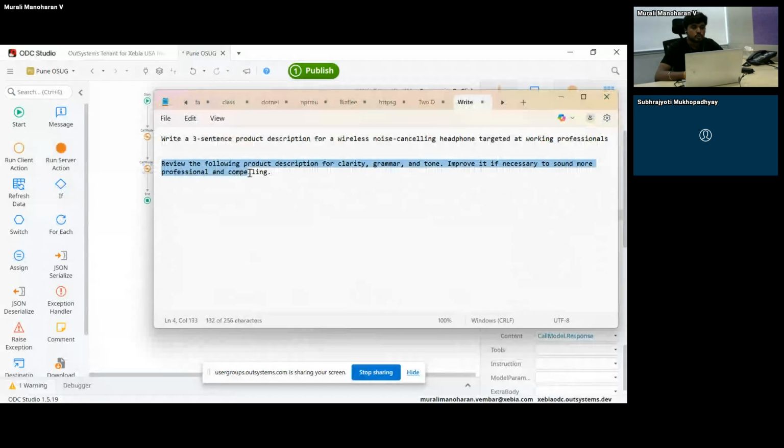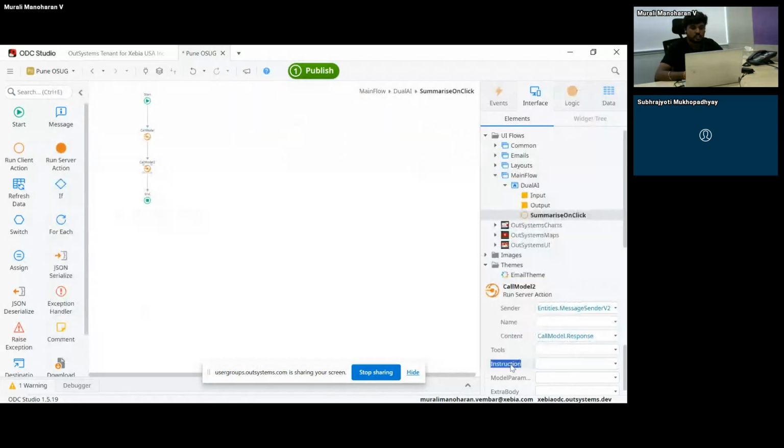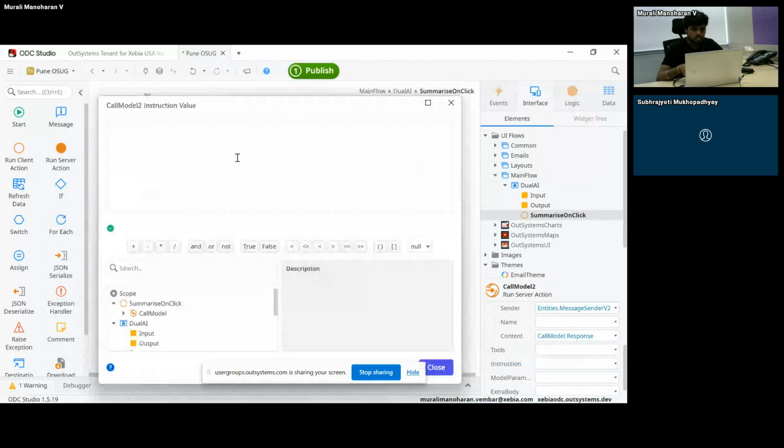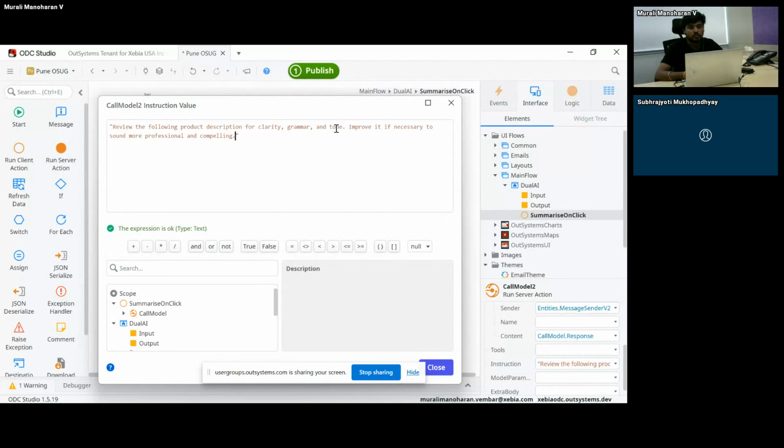So this is the instruction I'm giving to the second AI. The instruction is: review the following product description for clarity, grammar, and tone. Improve it if necessary to sound more professional and compelling. If any of those errors occur in the first AI's response, then the second AI will do the enhancements and will give us the precise output.